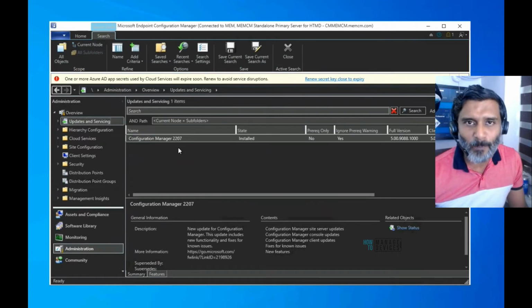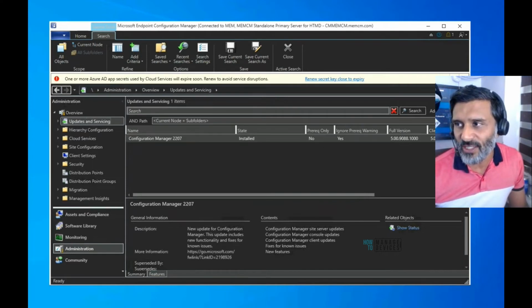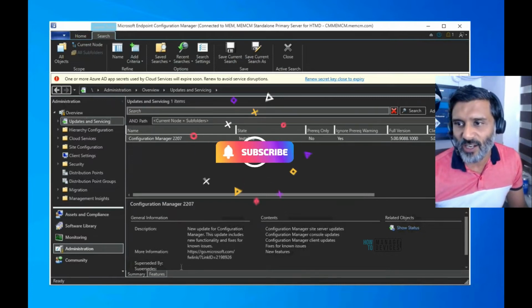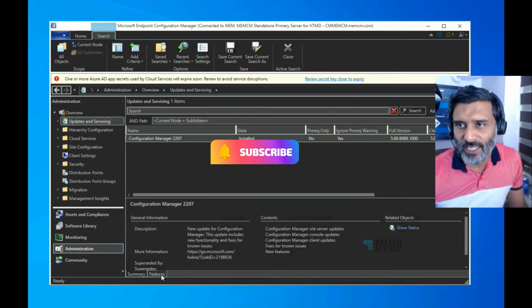And this is Updates and Servicing, which is basically where the in-console update will come. For example, this is the latest version of SCCM, 2207, and you can see this is installed, and this is the version, client version details, etc. And over here, you would be able to see details of it. That is why it is called the detail pane, right? What is the KB, what is the link, etc. All those details are available here.